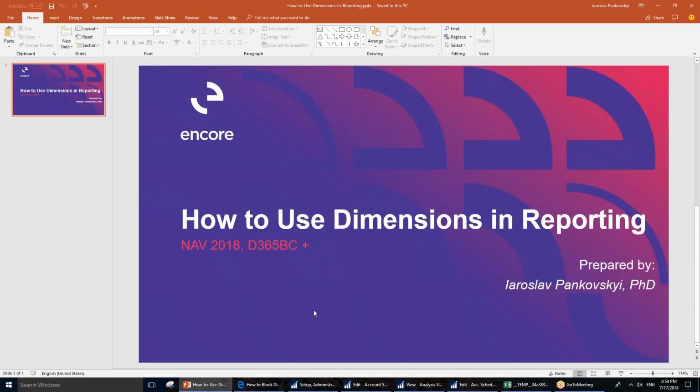And today we have been speaking about how to use dimensions and reporting. In particular, we have discussed two tools, such as account schedules and analysis views. And we have discussed that these tools are useful if you would like to avoid asking external people to help you, such as developers, for example. Instead, you can use your own available out-of-the-box tools to build your reports.